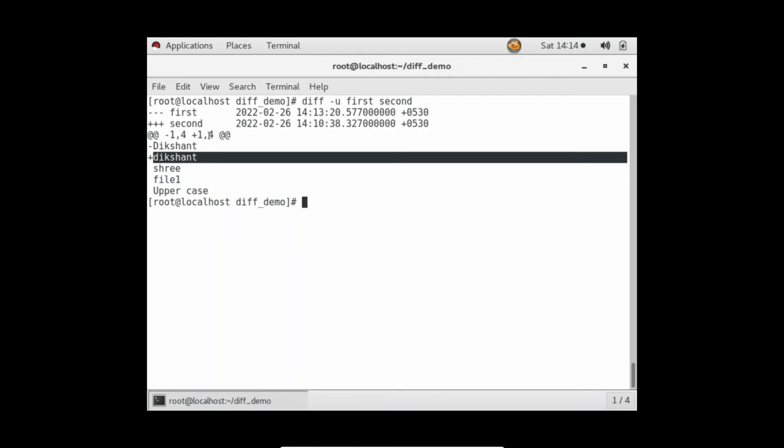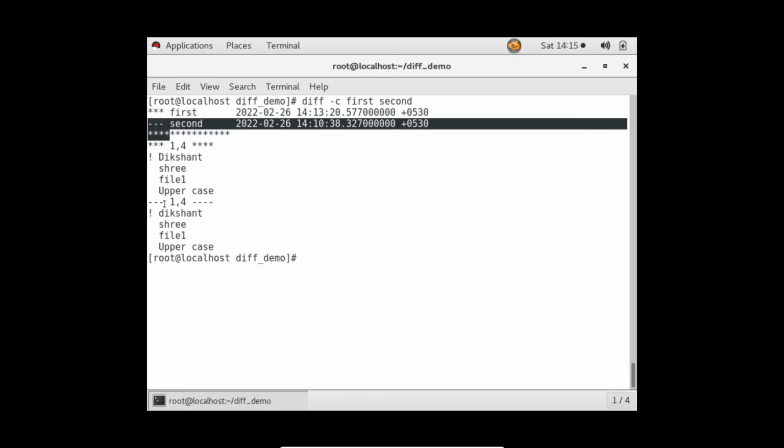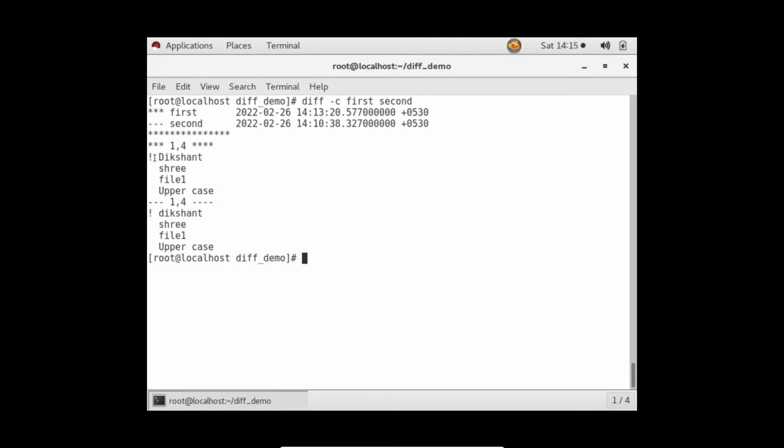Then it's showing us what you can do, basically in a very concise form. And another option we have is -c, that shows basically in context mode. Now what is context mode? It's very detailed. See, the star means the first file, this minus means the second file, this is the content, and wherever the changes are required, it gives us in a very beautiful manner. See, what it's written is the first file with 4 lines, the second file with 4 lines, and all these things, and an exclamation mark wherever the changes are required.